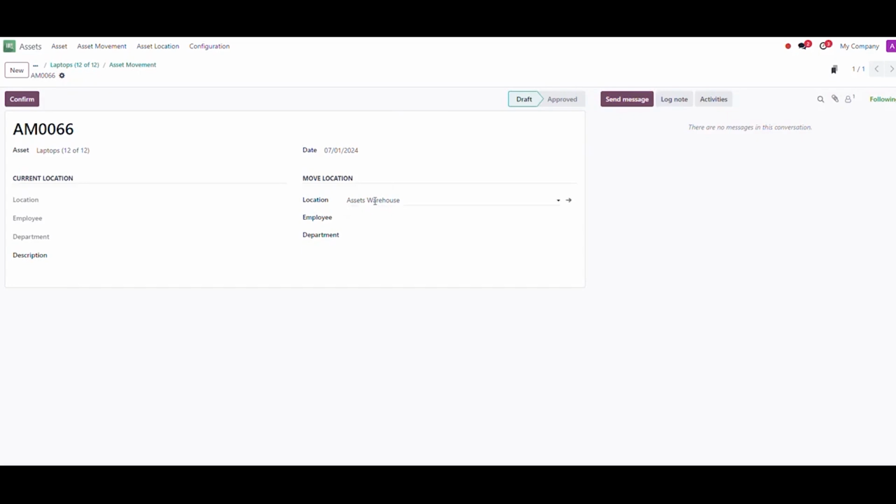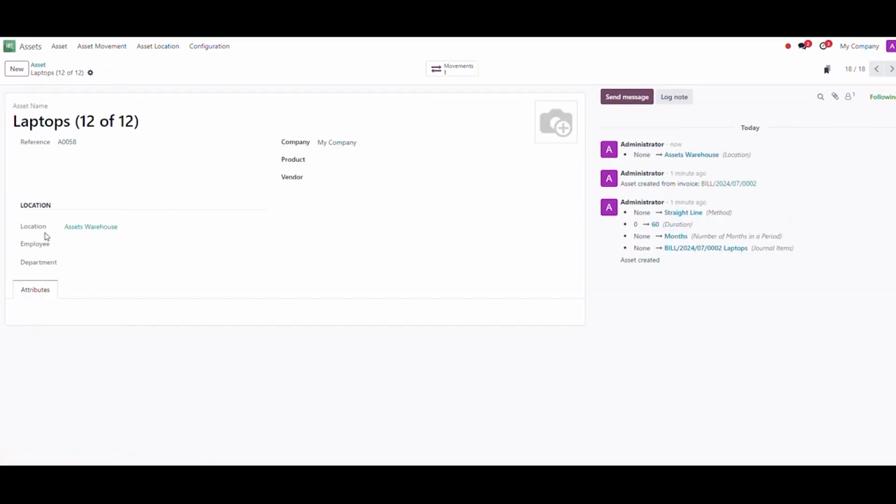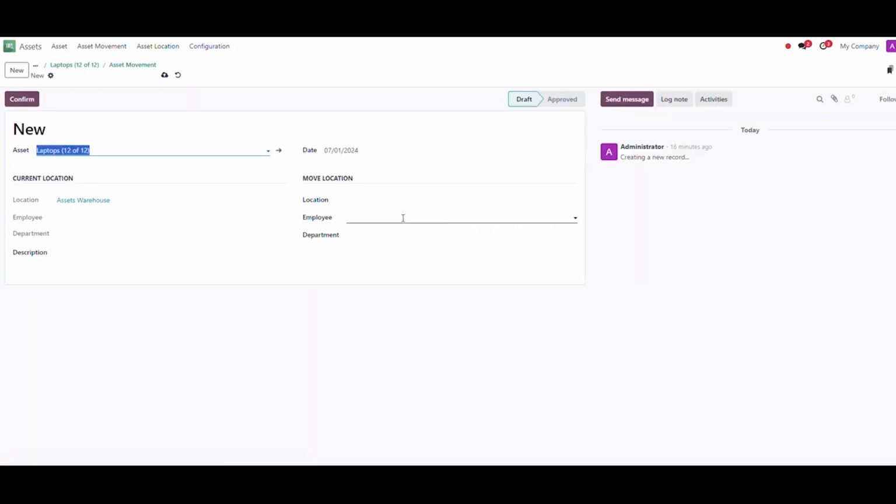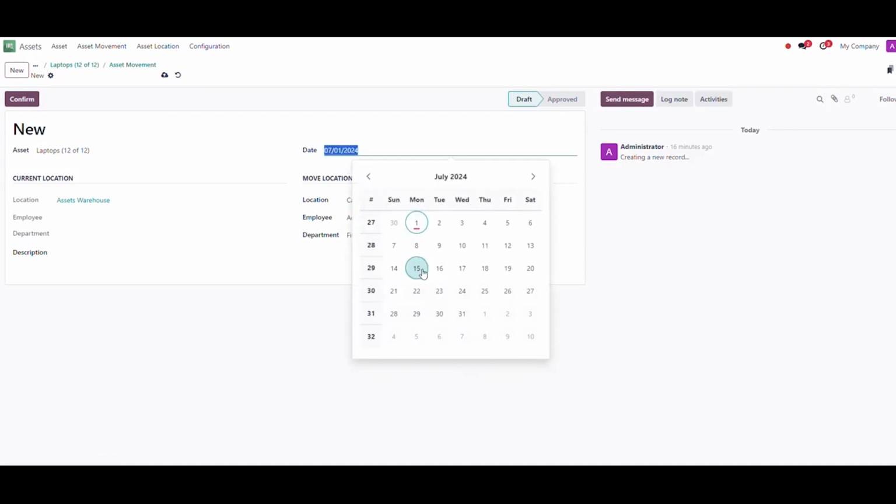If I know the destination location, employee, or department, I can set it in the state of the location. But if I still want it in my asset warehouse, I just select the date and confirm it. For example, it entered the assets warehouse on July 1st, 2024. Now, from the assets list, I can see the location. I will make another movement now, taking it to California, to Adam, in the finance department in July 15th, 2024.